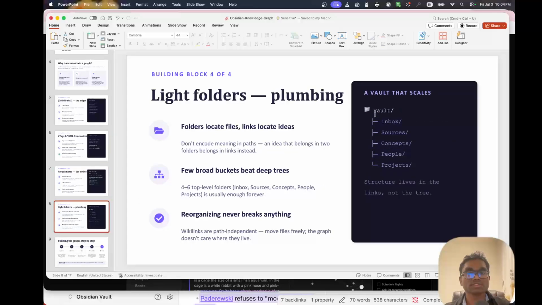So the folder structure, you can take it like this. We can put a vault, and then inside the vault you can have inbox, resources, concepts, and people. This is a very simple folder structure which can be connected between all these concepts together.